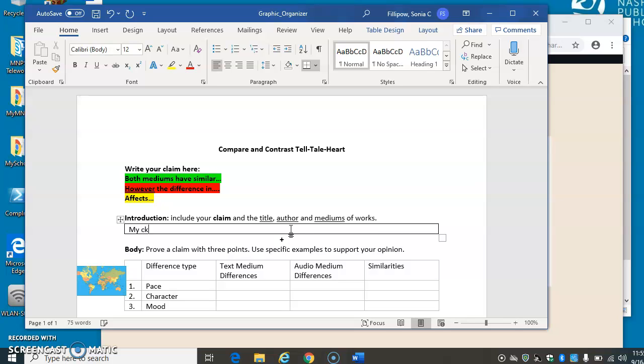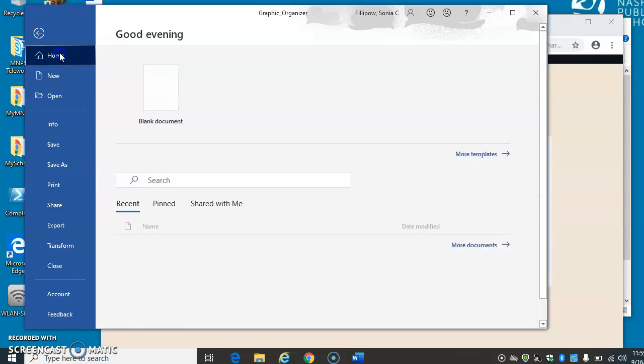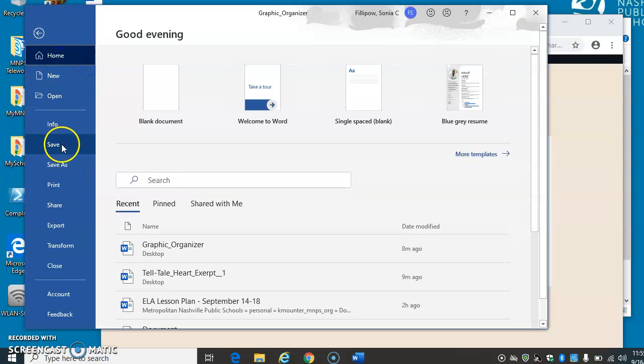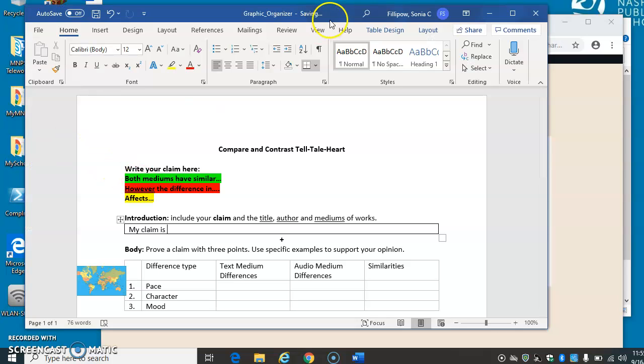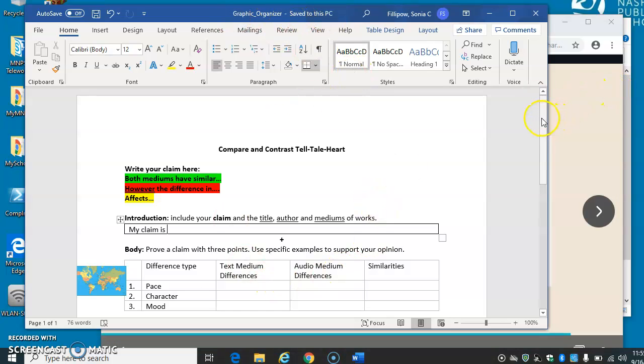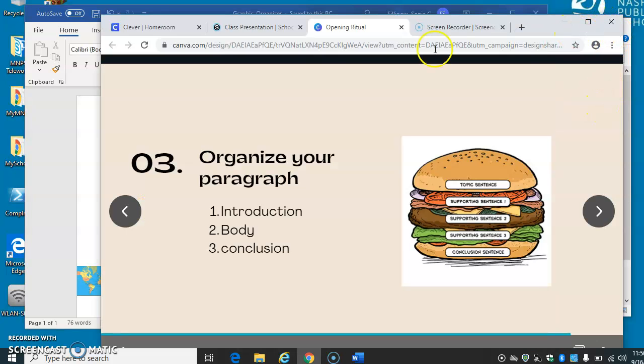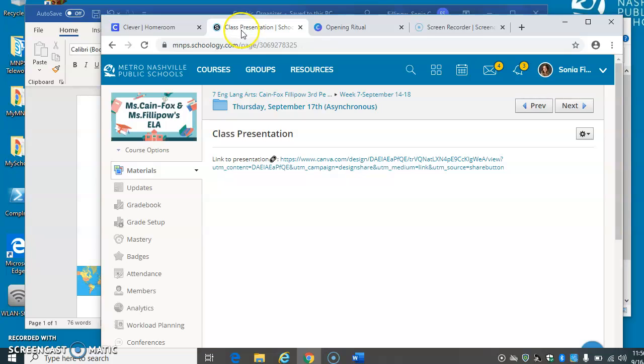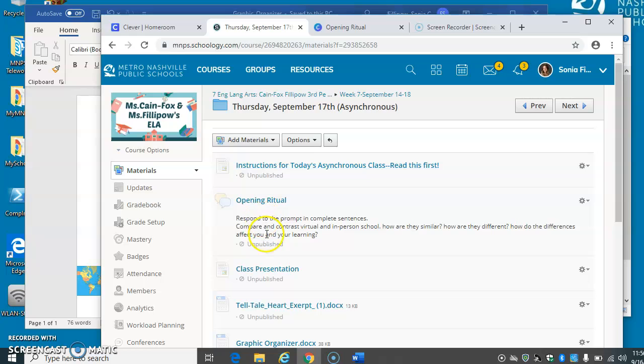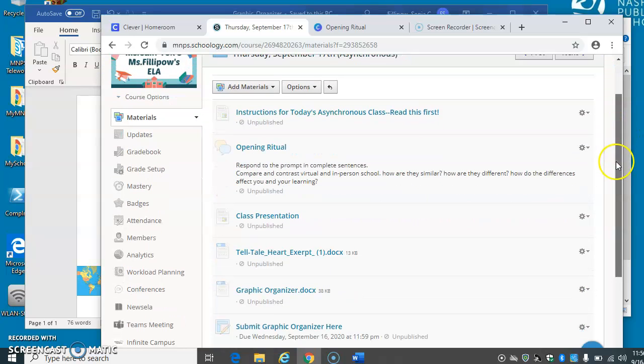My claim is okay. So what I need to do is I need to save this to my computer as a new document. Okay, so it's saved here with my edits. So when I go back here to Thursday's folder, you'll see the last step is to submit.